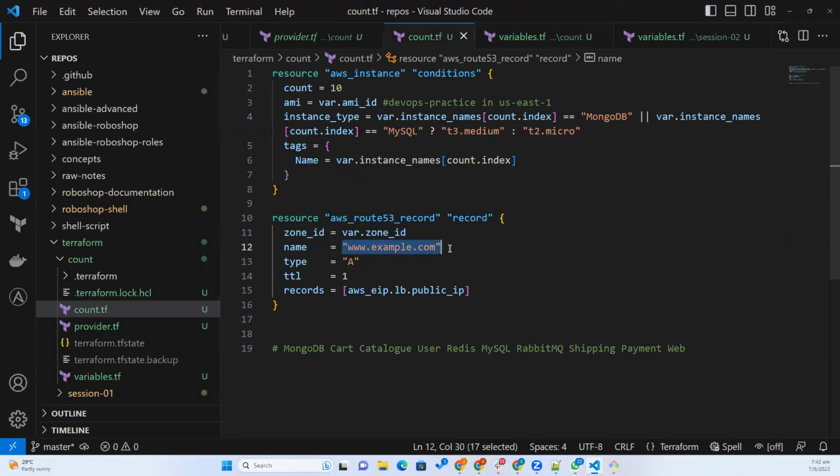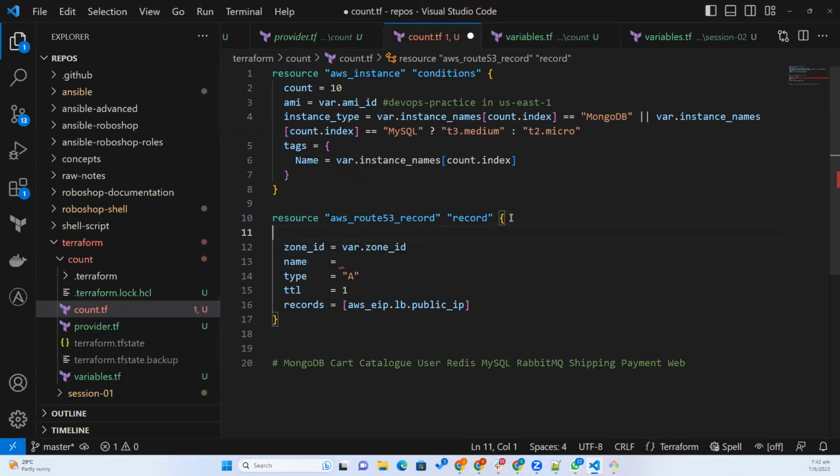And here, record name. Similarly, you need to create 10 records. Count equal to 10. Okay. Var dot zone ID and name. So generally the name is MongoDB dot RoboShop dot online, right? Something like joindevops dot online.